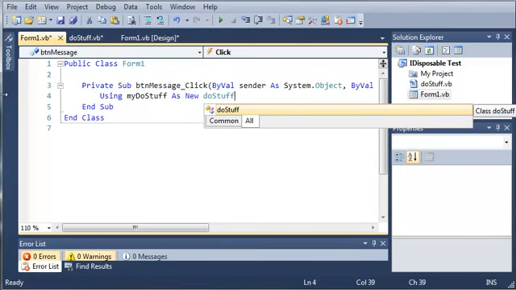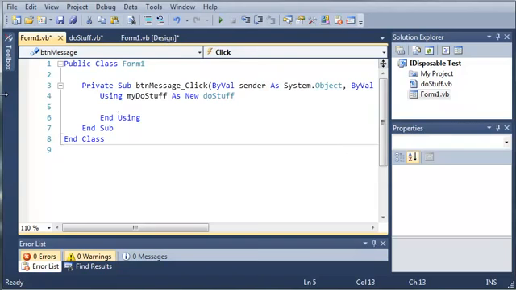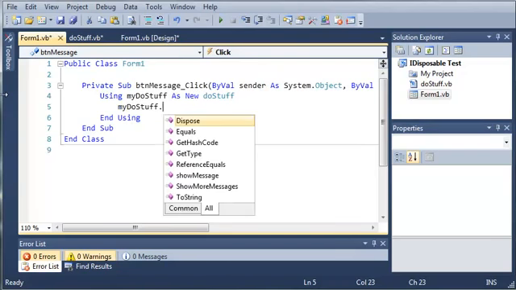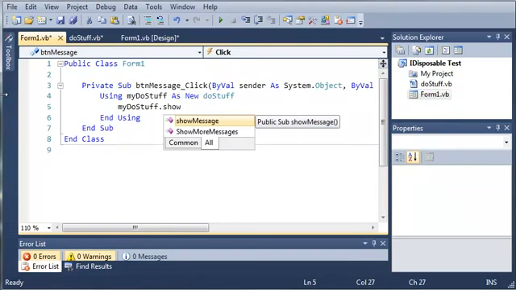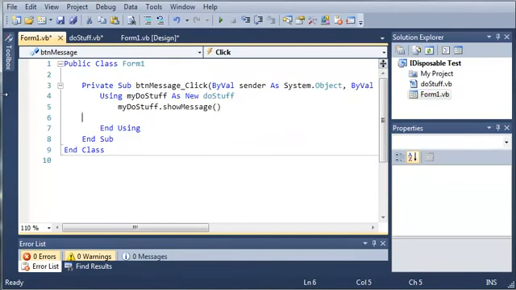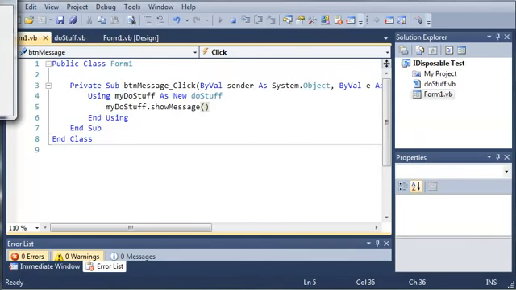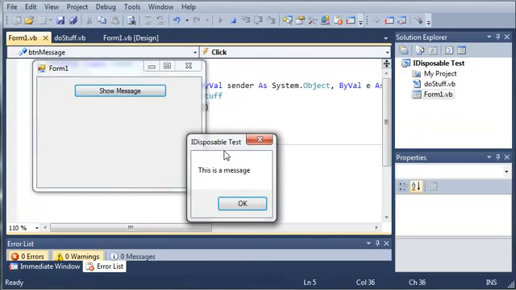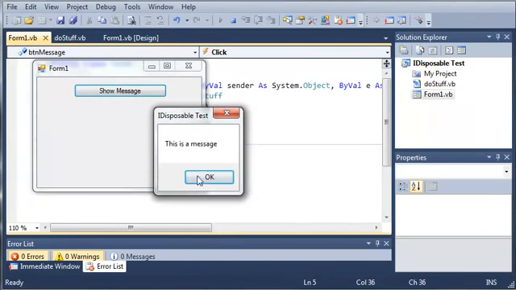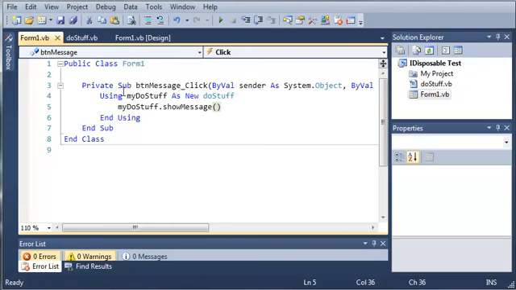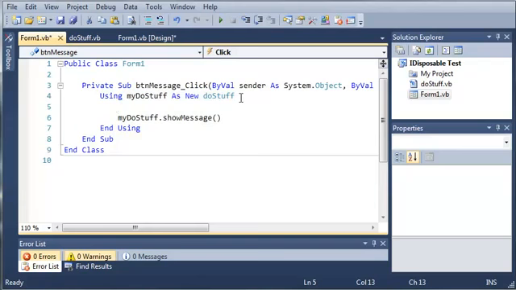Now we're going to hit enter, and you can see that it adds the End Using for us. So we can type myDoStuff.ShowMessage, and then we can go ahead and run this. You can see that when we click show message it says this is a message, and then once we click OK, your program will know that it is done using myDoStuff, and it will get rid of it. So we can also add more code in here.